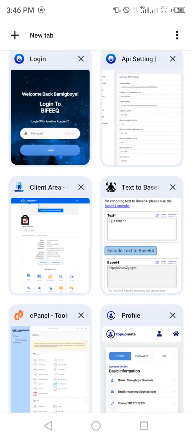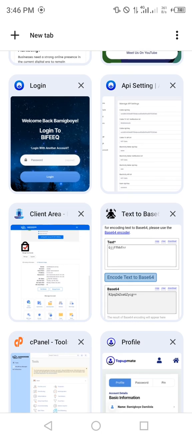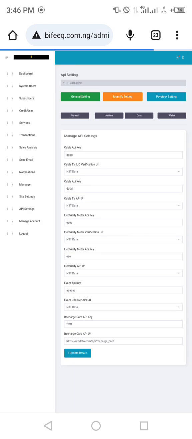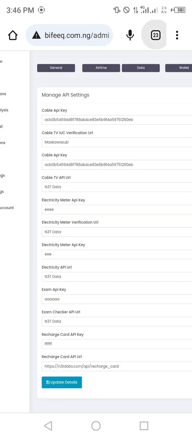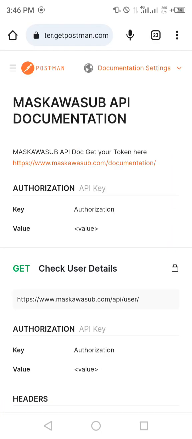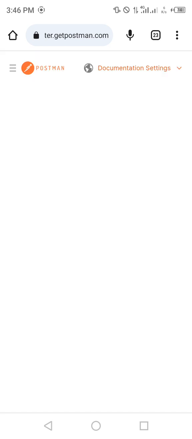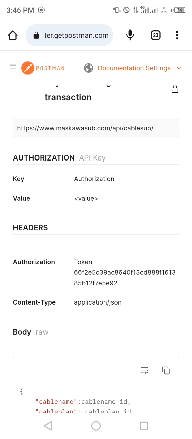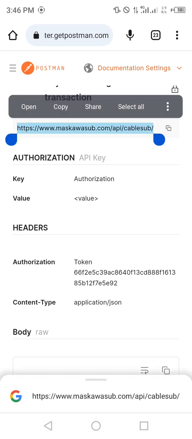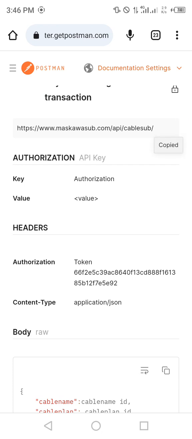So now what do we need here? We need the cable API URL. Now just click on the top, then the cable. Okay, buy cable and get all transactions. So now click on the post, buy cable. That's where we get the API URL. As you can see, here is the API URL. Just click on the copy icon opposite. So I've already copied it.